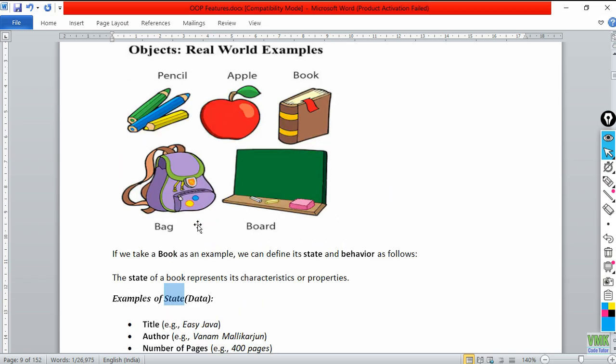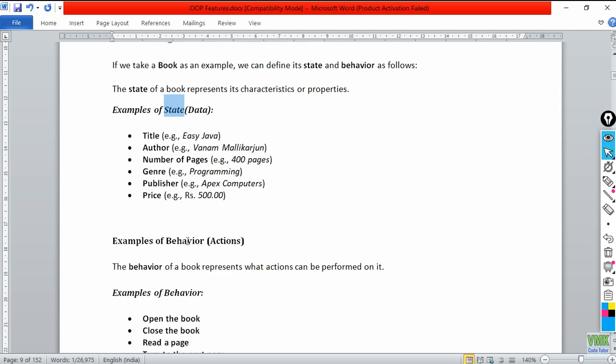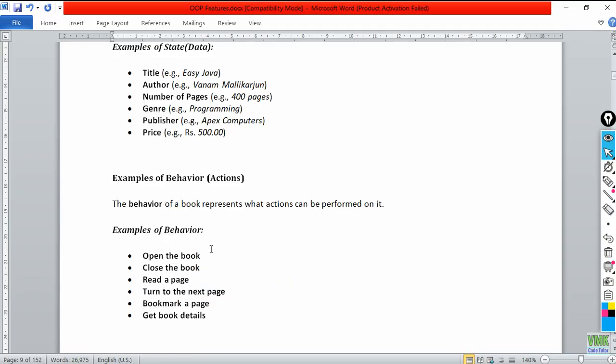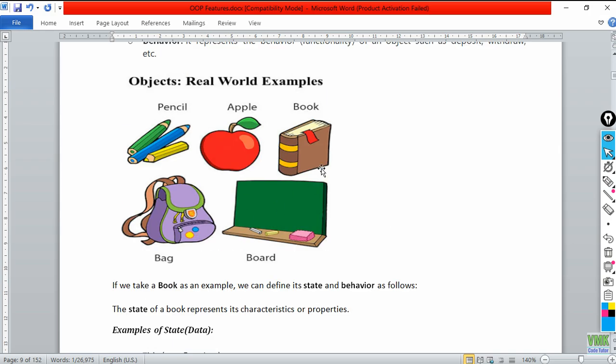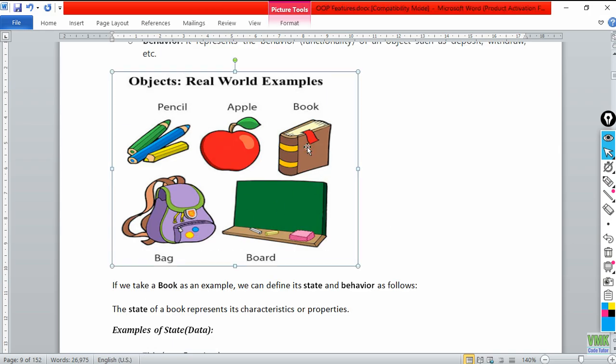Similarly, now let's understand the behaviors of the book. The book's behavior contains things such as opening the book, closing the book, reading a page, turning to the next page, bookmarking a page, and getting book details. These come under the actions that we perform on the book. These actions are called behaviors. So any object has a state and behavior.